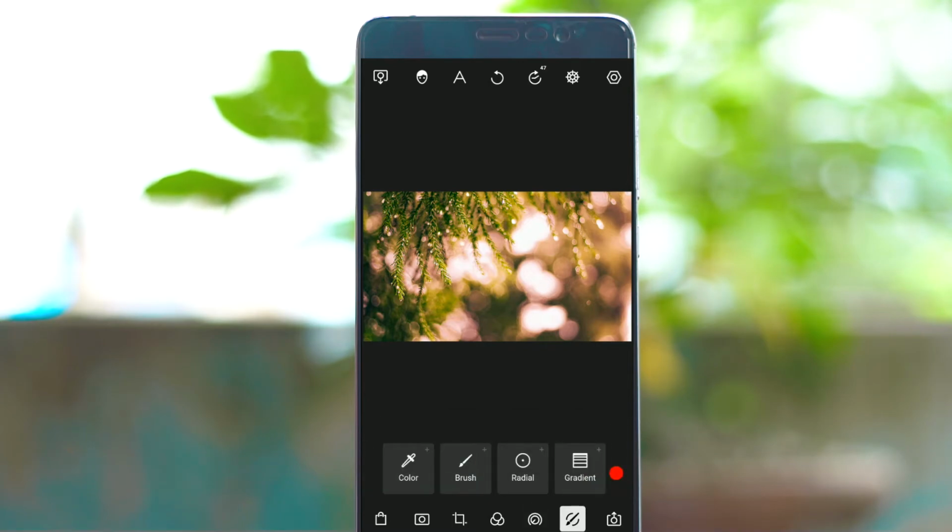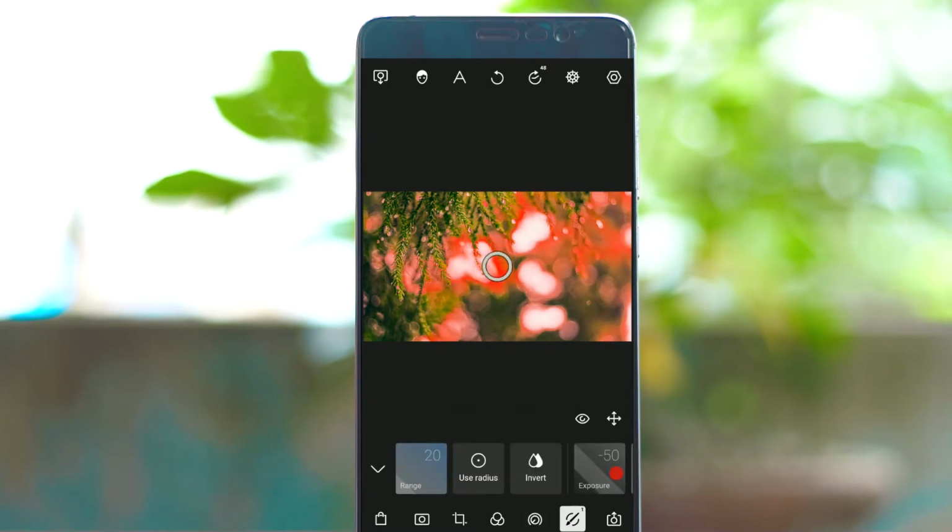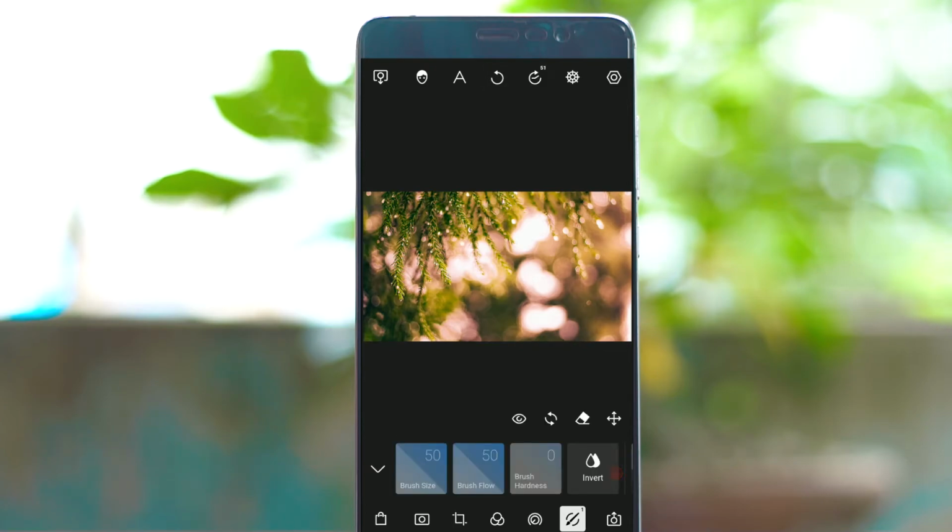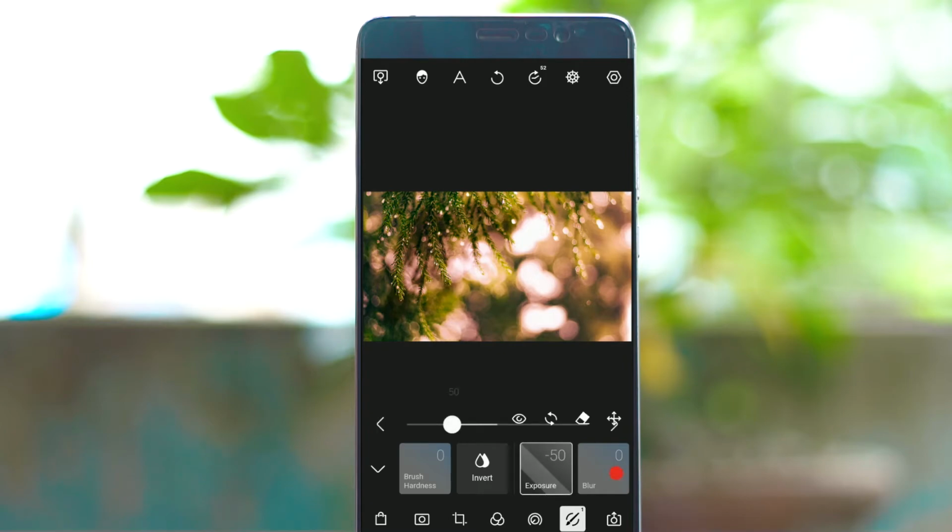Another feature is the brush tool. It has four kinds of brush tools, that is gradient, brush, radial, and color. So you can select a particular color, you can change the color, and you can even use your brush. You can use the gradient option to change the photos completely. So a lot of options are there, and within every option there are plenty of options available.